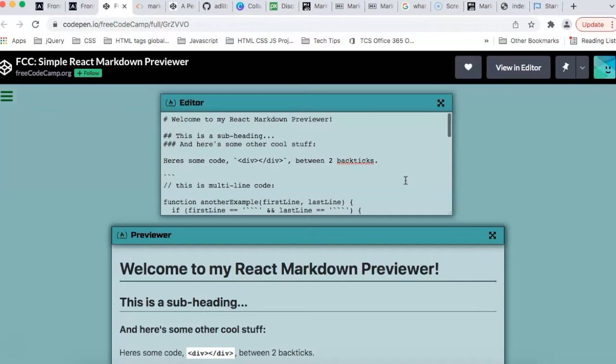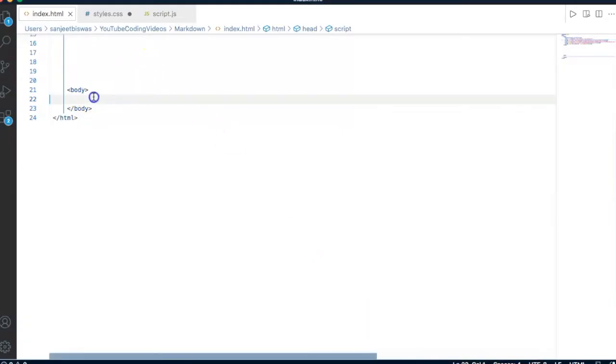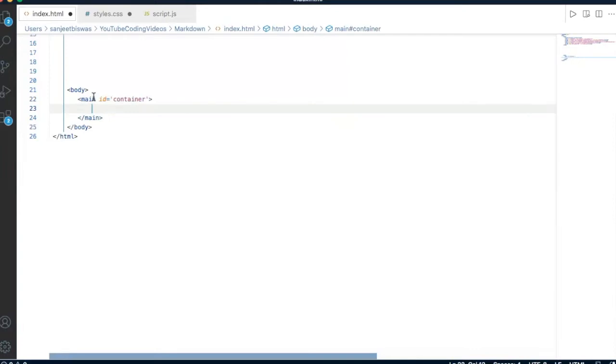So again, this is clearly indicated in the requirements. This whitish part has to be a text area with a specific ID called editor, right? So let's first build out this whole editor pane. The way I'm going to do that is I'm going to encompass everything in a main container. I can just give it an ID of container. This will be my container that contains everything.